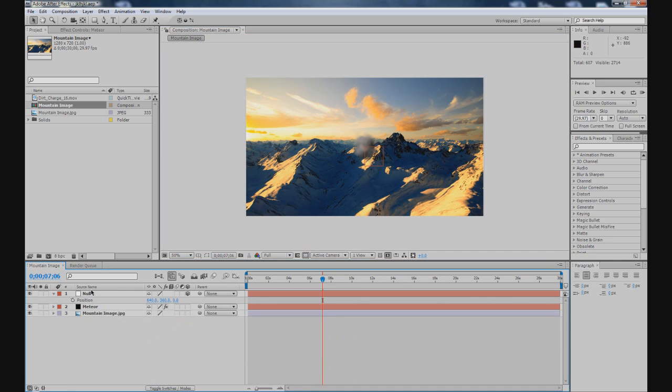So now what we can do is just use these position properties here to control our meteor. So let's go forward to say 2 seconds in, and we'll start animating this meteor. And we'll make it fly for about 1.5 seconds. So we're just going to control it into the mountain.